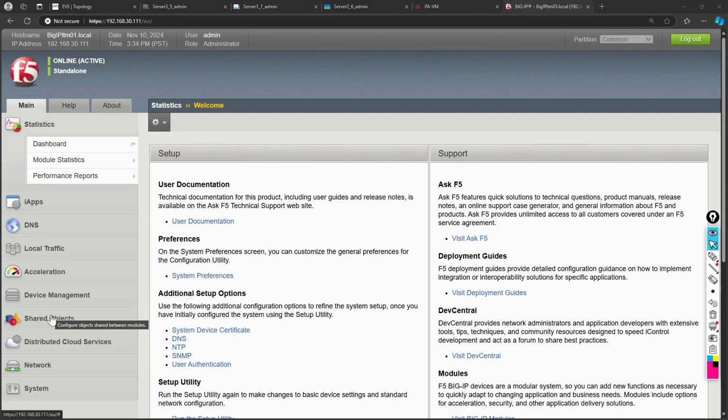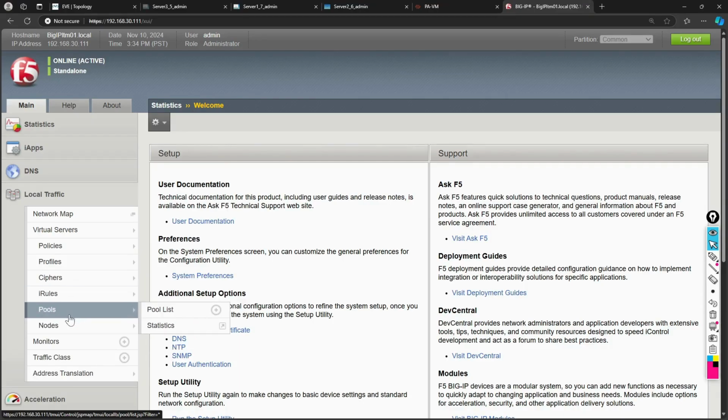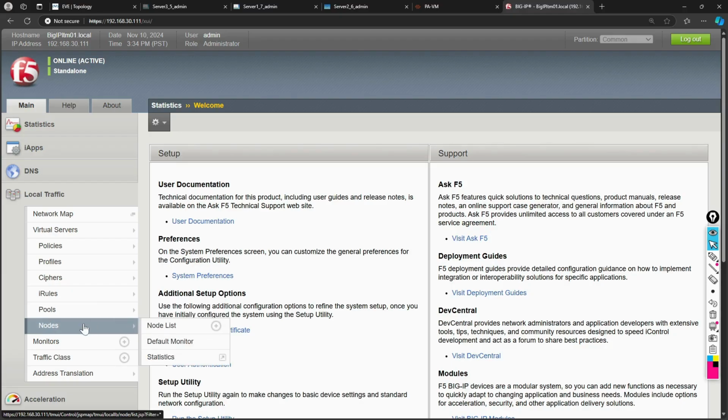In this session, I'm going to talk about the nodes and how to configure them. In the previous session, I spoke about the virtual servers and then pools. So the previous session was basically on the pools, and today we are going to create the nodes.